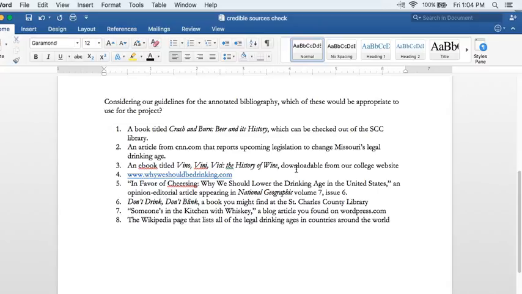But let's take a look at what we've got here. A book titled Crash and Burn, Beer and Its History, which can be checked out of the SCC library. Hopefully you said yes, it's a book, it's from our library, that works fine. An article from CNN.com that reports upcoming legislation to change Missouri's legal drinking age. The idea might be good, but CNN.com is not a journal. That's a website. So even though CNN is largely reliable, for our purposes, it does not meet the requirements. An ebook titled Vino Vini Vici, The History of Wine, downloadable from my college website. Ebooks are fine, so this would be acceptable.